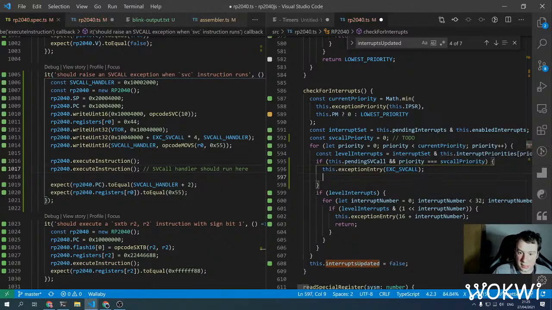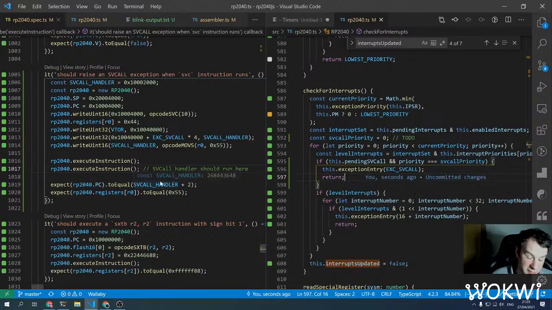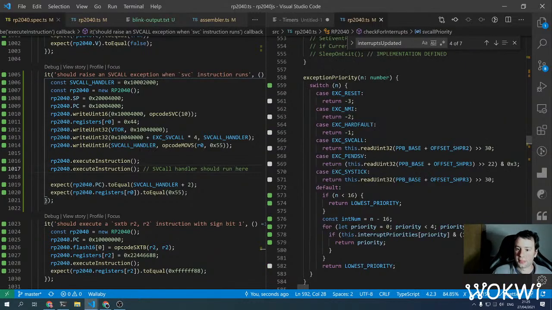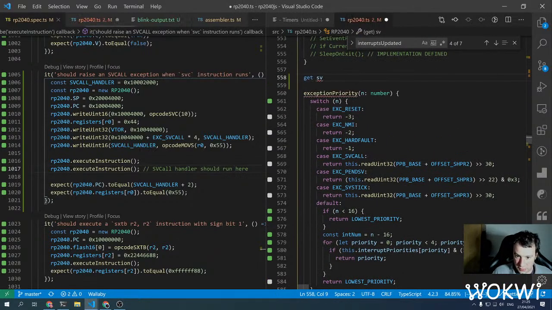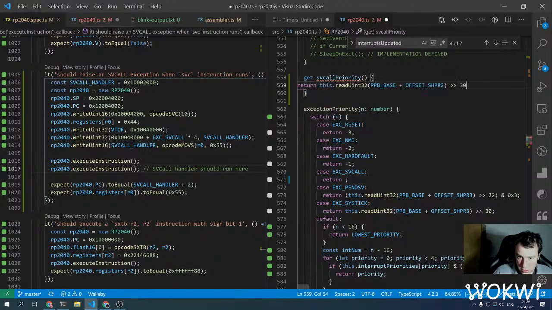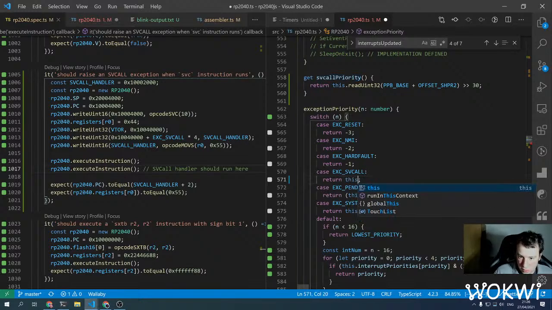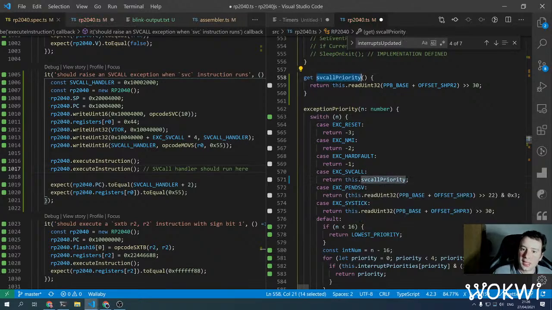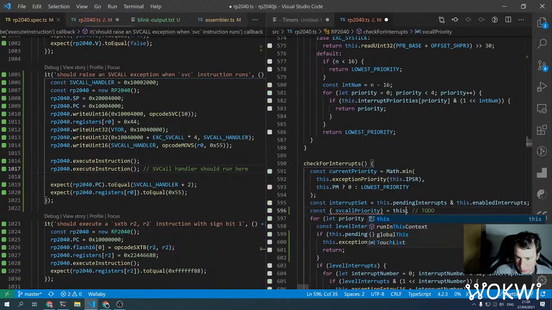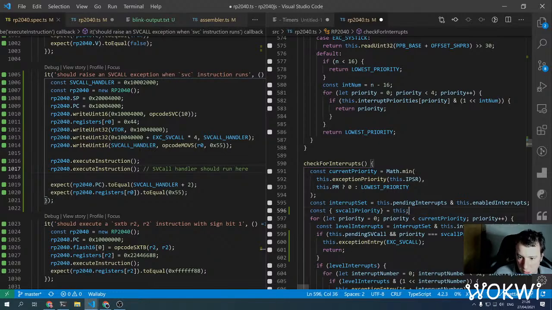Oh, this is green, great. We need to return. So the test passes. This works perfect. That was quick. We just need to make sure we get the SV call priority correctly. So for that, let's create a getter. We already have this logic here. We just need to make it reusable. Okay, get SV call priority, and then we can just say SV call priority is copied from this. Okay, cool.